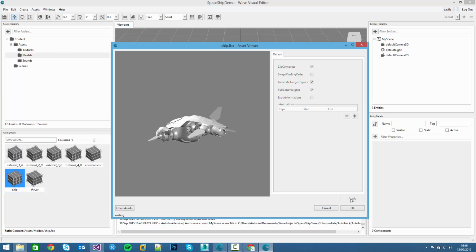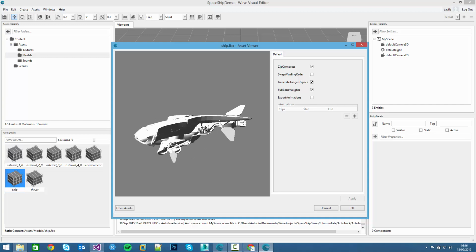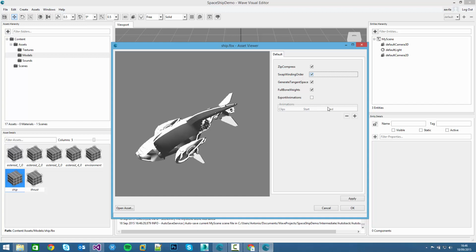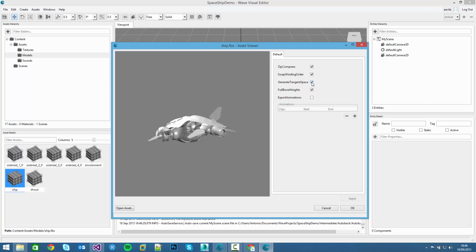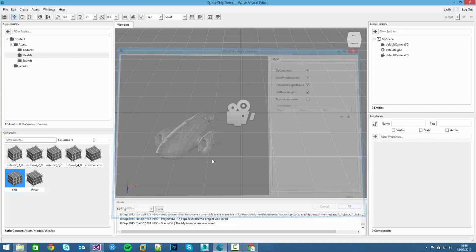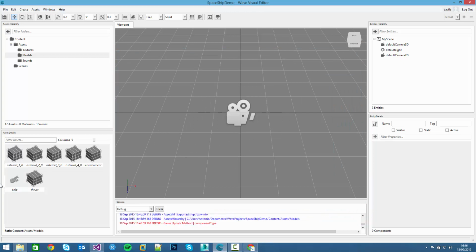Change the winding order. In this case, the normals will be flipped, so better that way. You can generate the tangent space for normal mapping, and this model has no skin, so there is no point in exporting the animation, so for now it's okay. Once we edit the model, a thumbnail will be generated, so we can see it here.